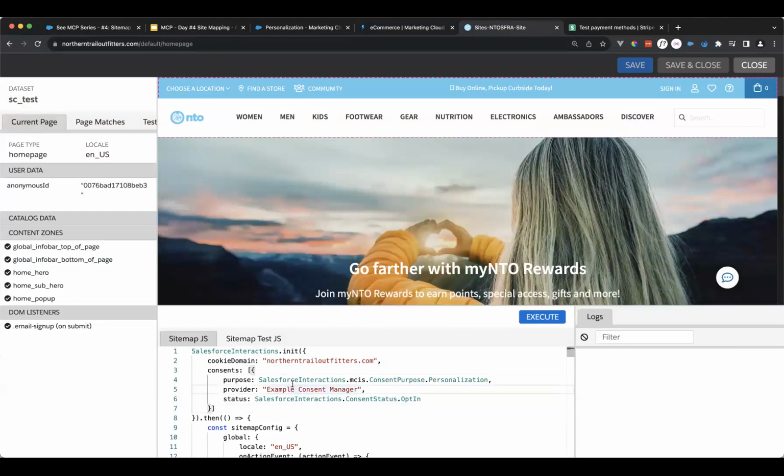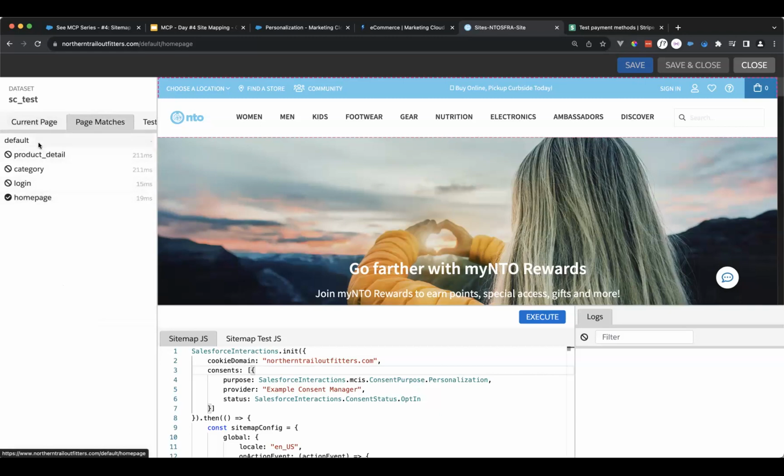One of the items in the best practices slide that I had was always make sure to verify your objects in the current page using this left-hand side navigation. So all the content zones that have been registered are shown here. All the listeners that are in there are also shown here. And you can also see that the current page is home type, and you can also see the locale there.